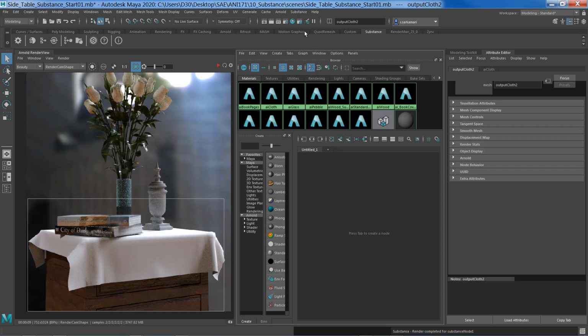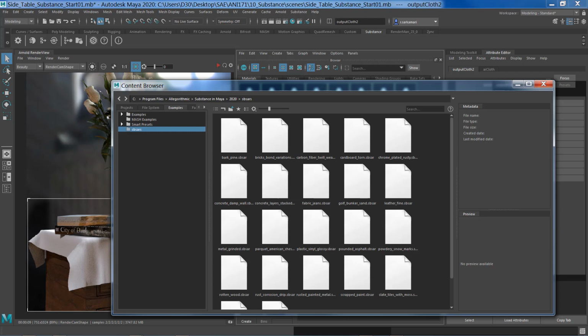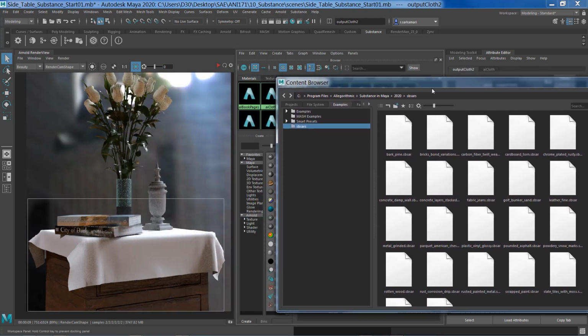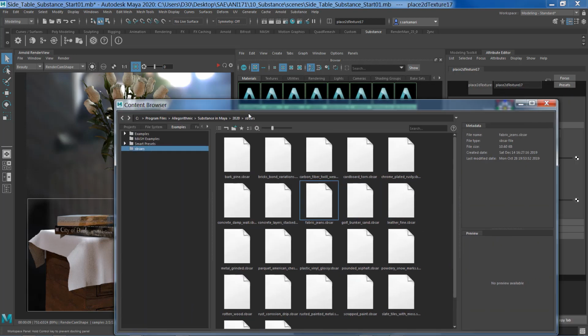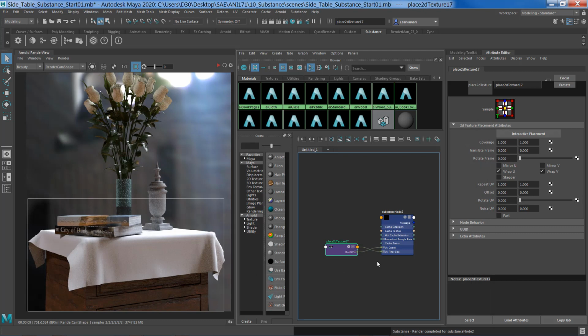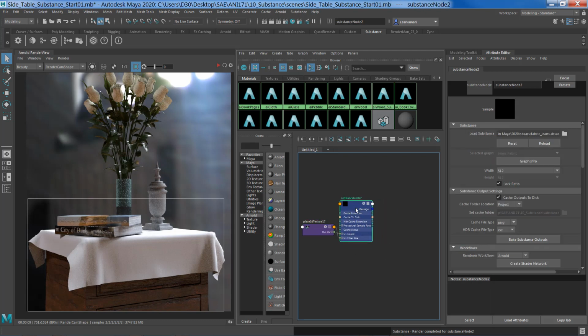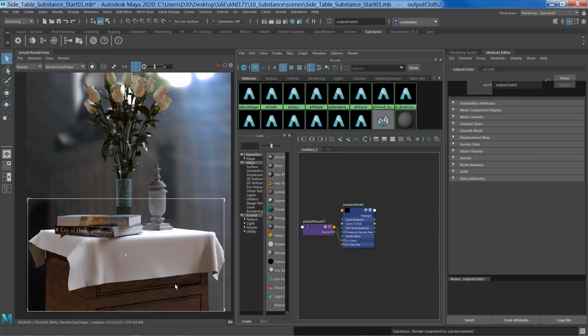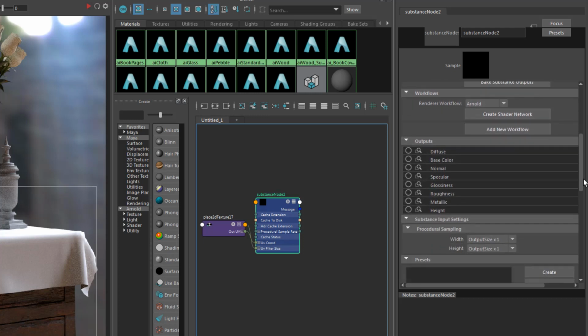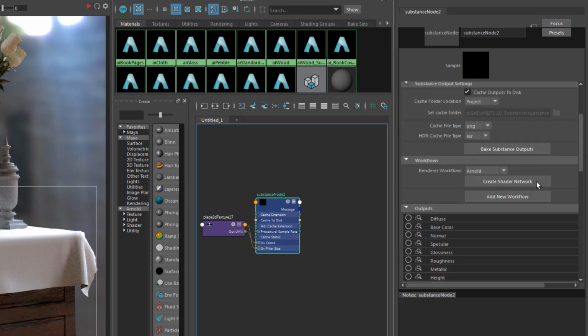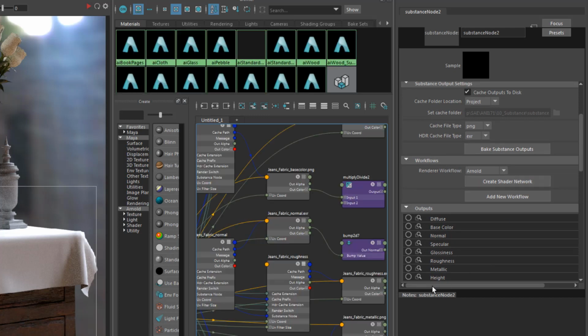Doesn't really matter. I'm gonna go to substance, open samples, and from here I'm going to bring that fabric jeans. I know it sounds really odd to use jeans for that cloth table, but that's fine. We're gonna do exactly the same. So cache output to disk is enabled. I don't need to do anything else for now. I'm just gonna go ahead and create shader network.